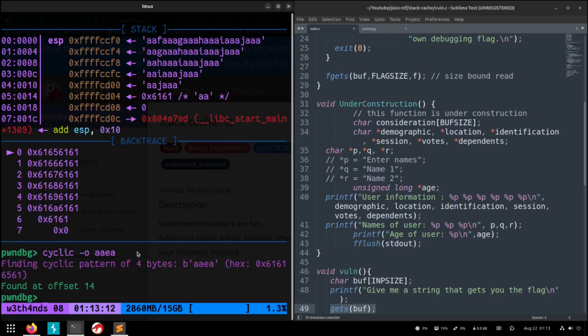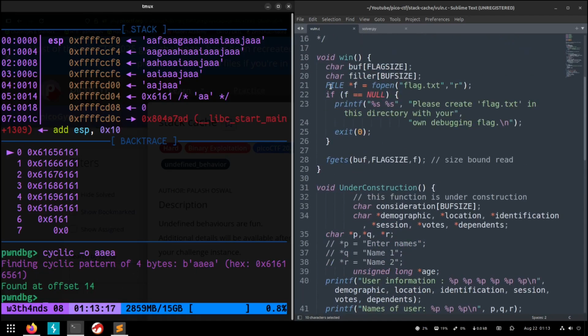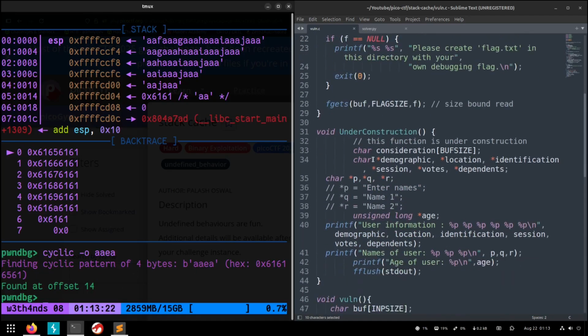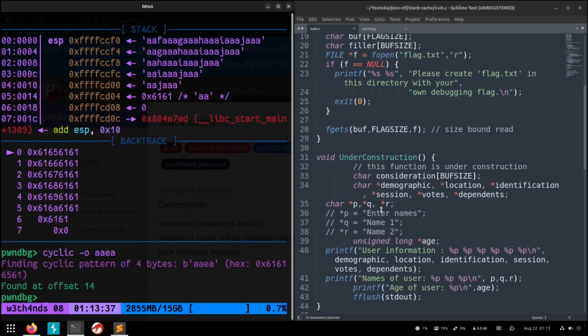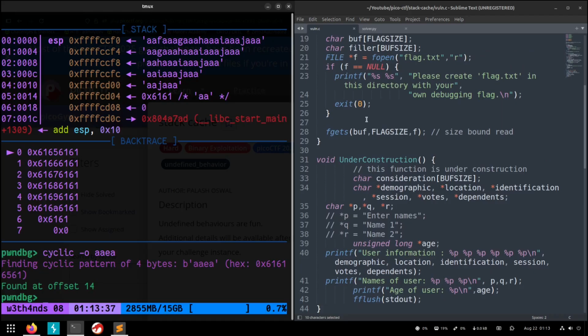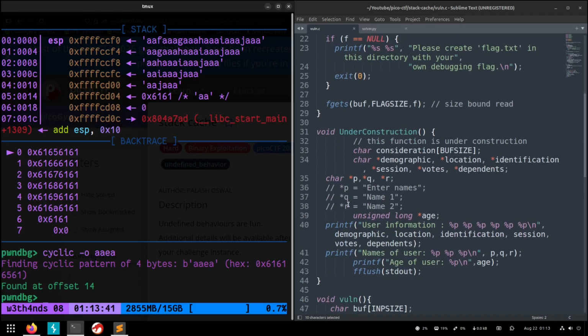So we know our buffer overflow offset, where we override the return address, and we have a function that reads the flag and it will probably save it on the stack, and after that we have a function that prints many variables, so apparently things that are on the stack, so the flag. And this is our goal, overflow the buffer and then call win to read the flag, and after that under construction to start leaking stuff.